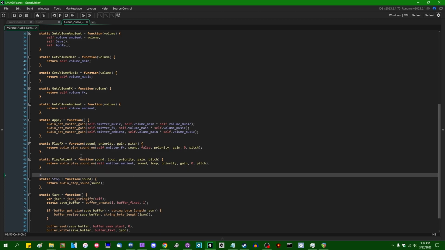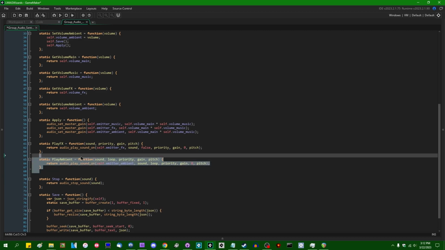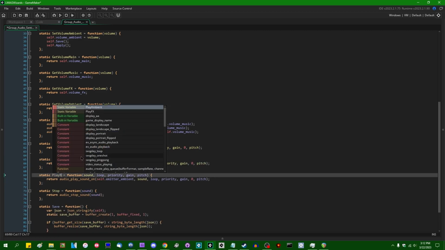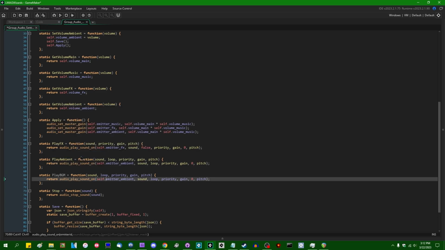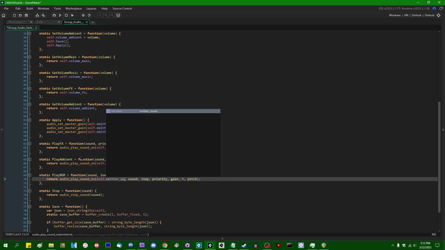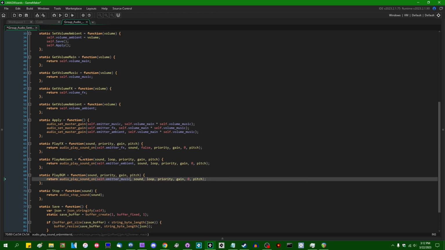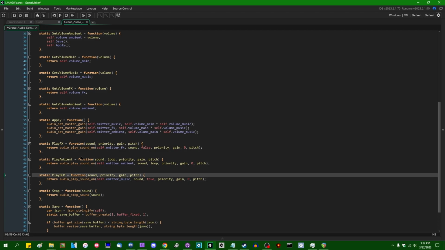Lastly, there is the matter of playing background music. That's going to be a little different. So if I say play BGM, background music will definitely need to loop. So that will be set to true. Priority, gain, pitch.